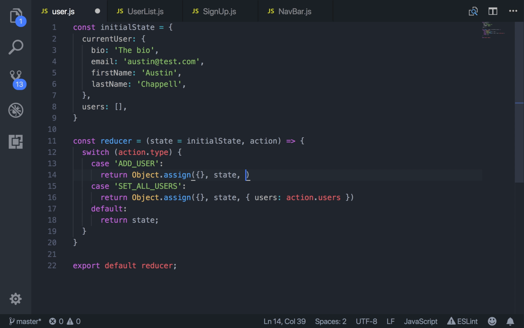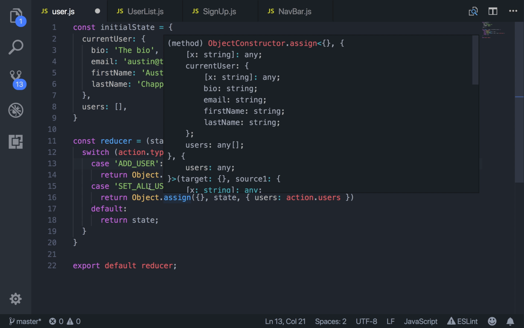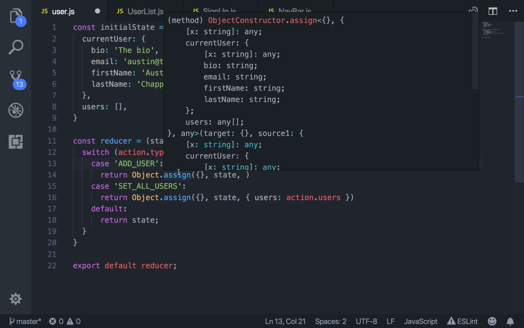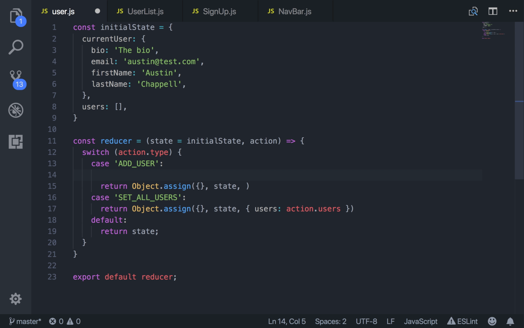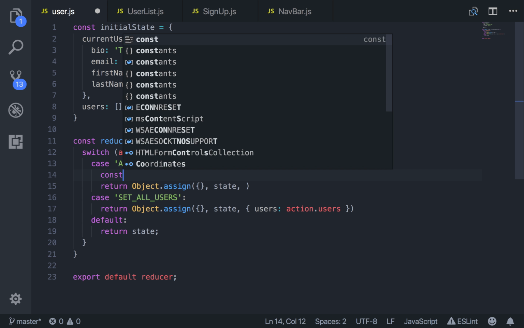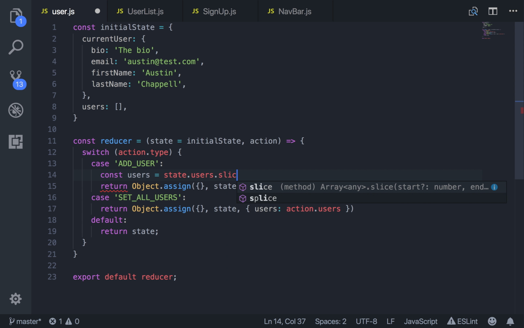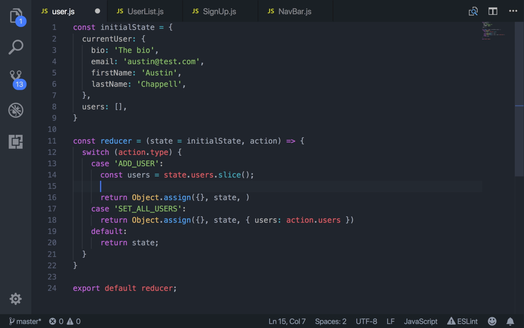And then, actually, before we do that, here's what we're trying to do: we're trying to get our user and then attach it to this array of users. So what I'm going to do first is say const users equals state.users.slice. That's giving me a brand new copy of the array. And then I'm going to say users.push the new user.